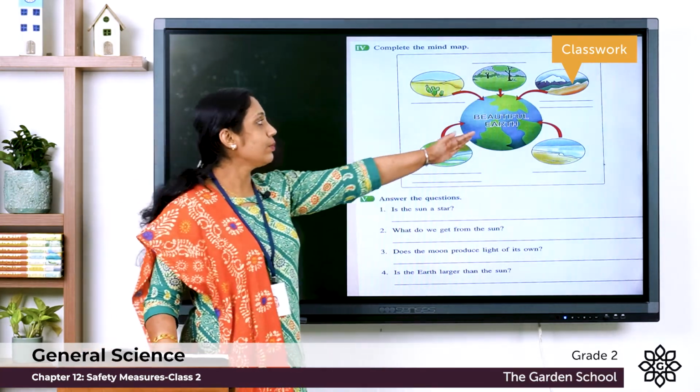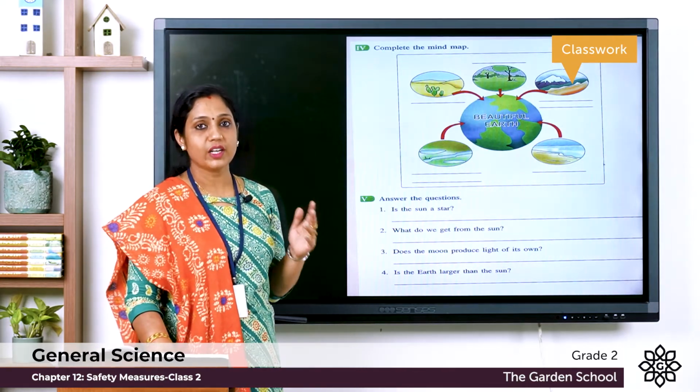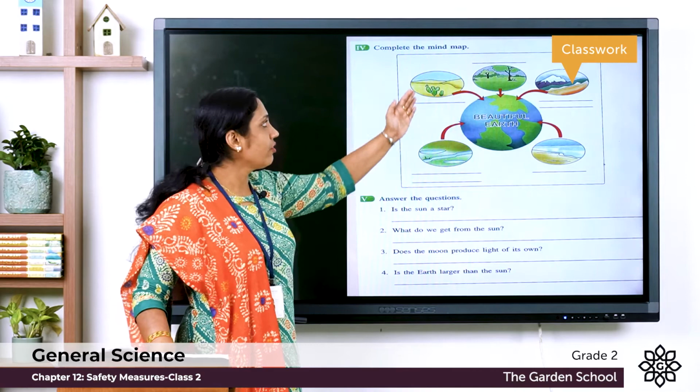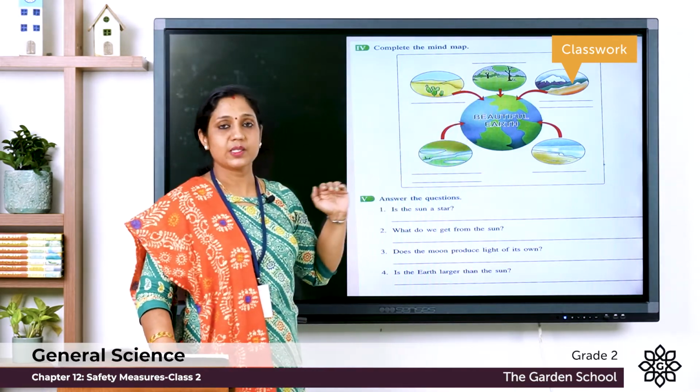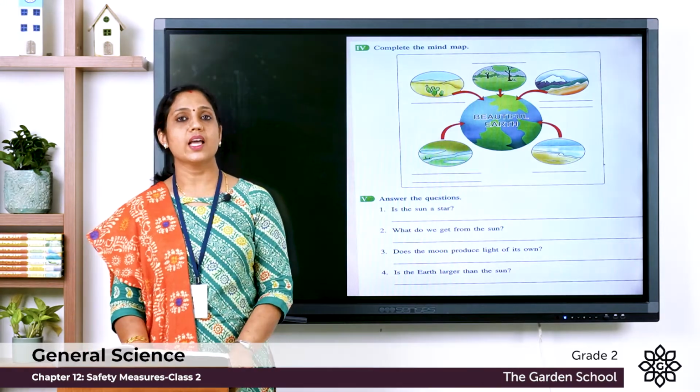Moving on to our next page, it is complete the mind map. So here you can see the beautiful earth. We learned the beautiful earth and we learned about the different landforms. So pictures are given. You can write the names here in their respective places.